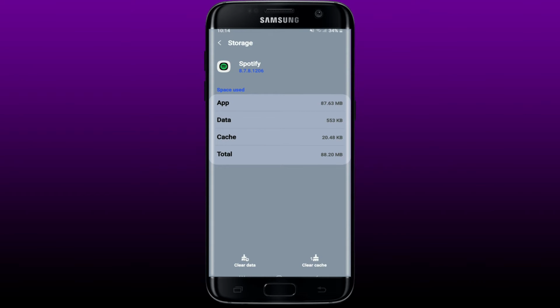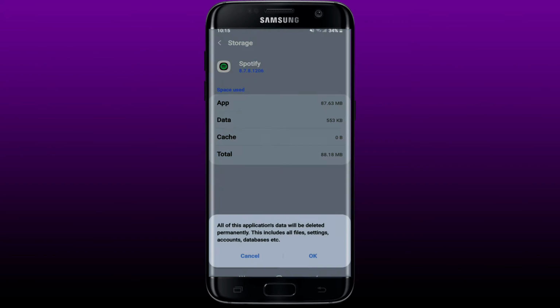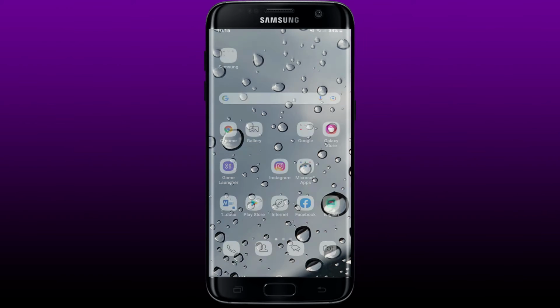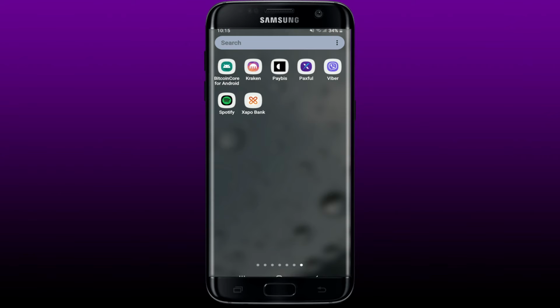Tap on clear cache at the bottom right hand corner, which will clear out the cache data that has accumulated on your Spotify application. You can also try clearing its data by tapping on clear data at the bottom left hand corner and wipe out all of the data in the application permanently, including files, settings, accounts, databases, etc. Once you are done with it, go back to the Spotify application and log back in to your account to see if that fixes your issue.